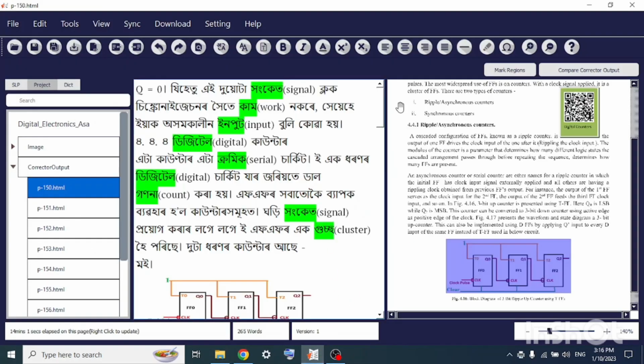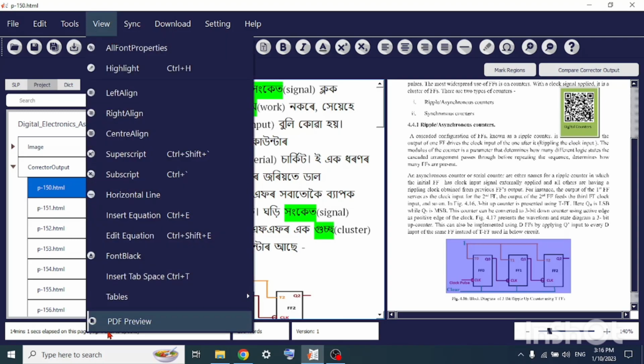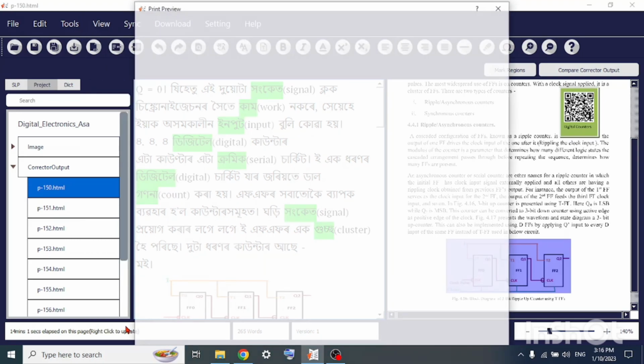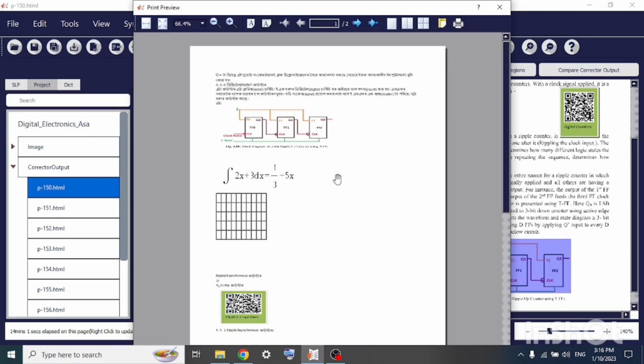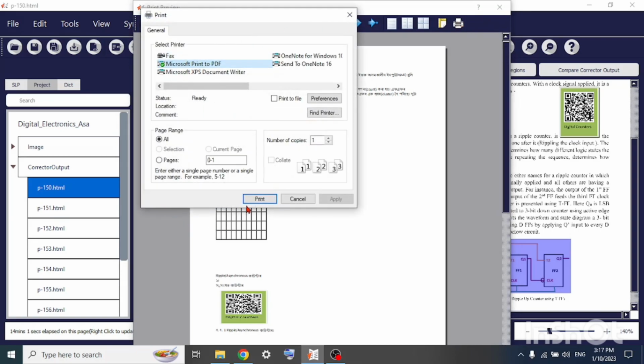Now before saving the file as PDF, you can also do a preview. To do that, go to the view option, click on PDF preview. Here, before saving it as PDF, you can do a preview also. Here you can zoom in, zoom out, change the orientation of the page, landscape or portrait. After you are confirmed, click on this printer icon, click on that and click on print.